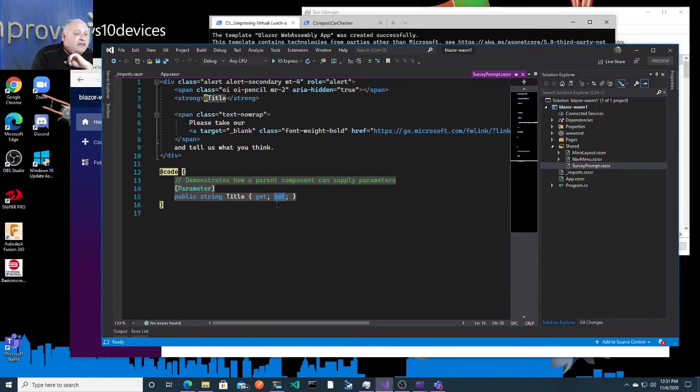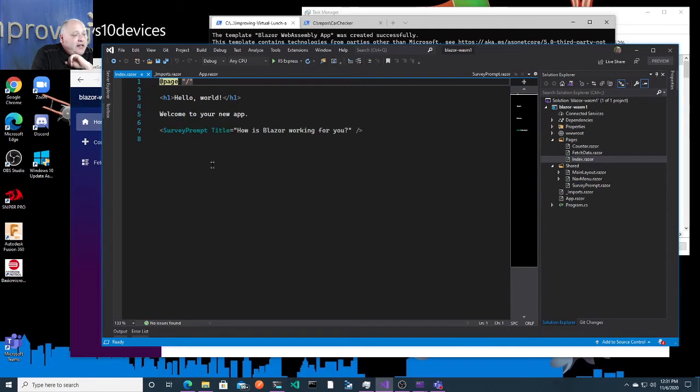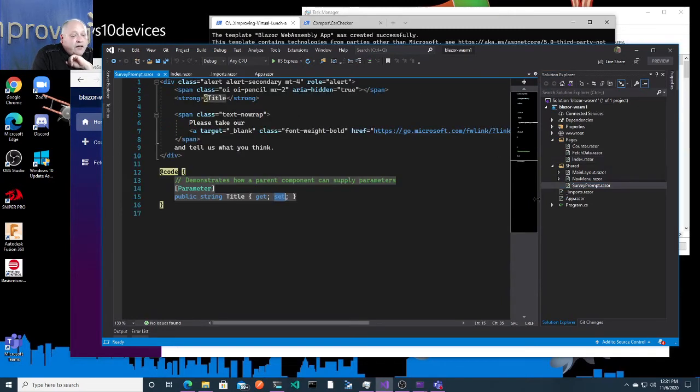Okay, so if you'll notice this, then we're going to bounce a little bit up into our pages for index. You can see how we call it. Survey prompts are component. That's where it finds it, because we've got a using, so we inherited that through our imports razor, and then I've specified a title, specified what I want it to call, and back in the component, we just use it, right? It just gets set right there.